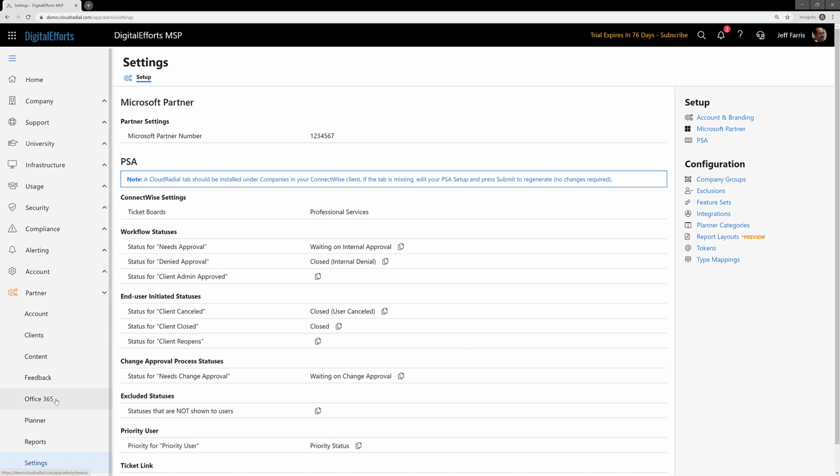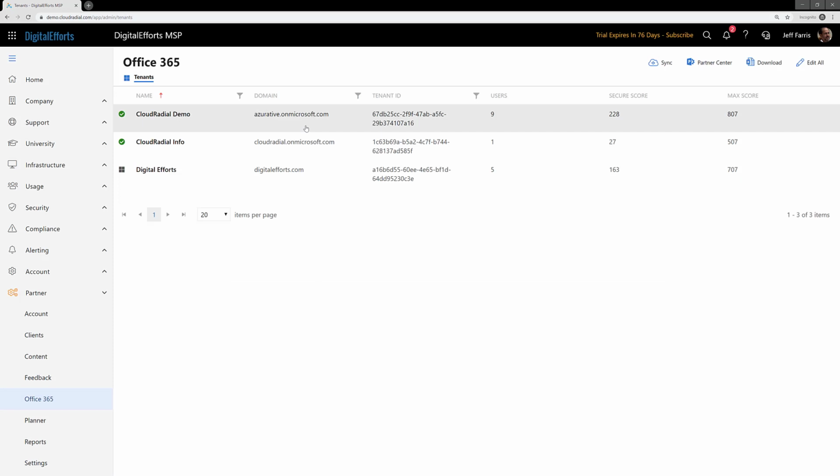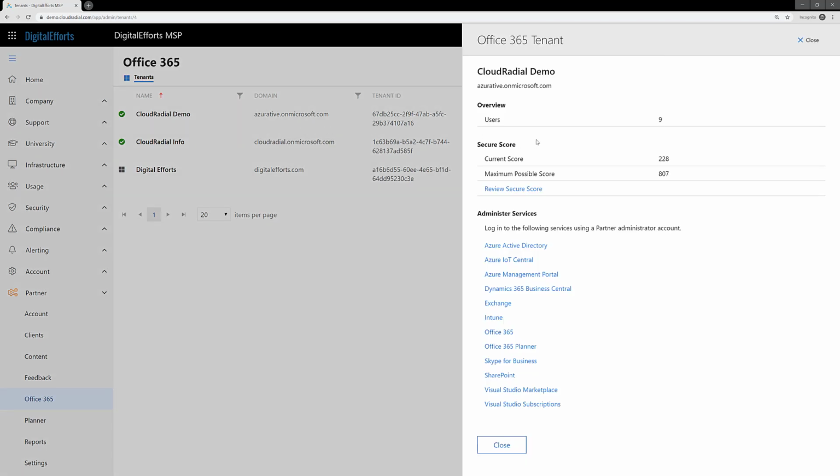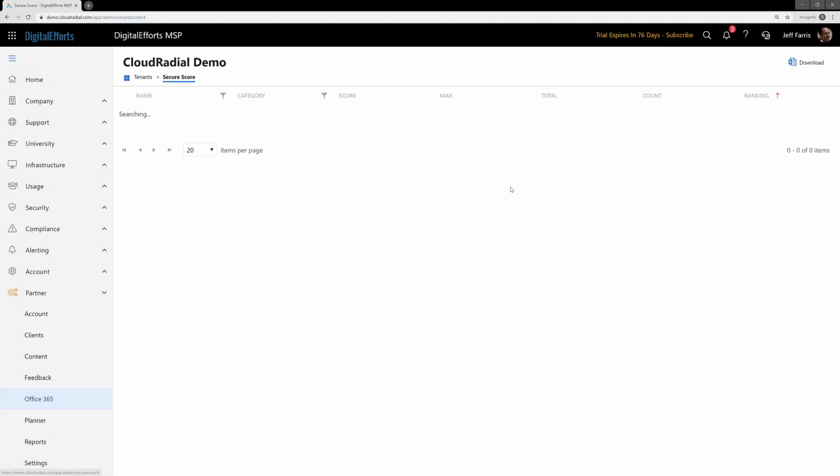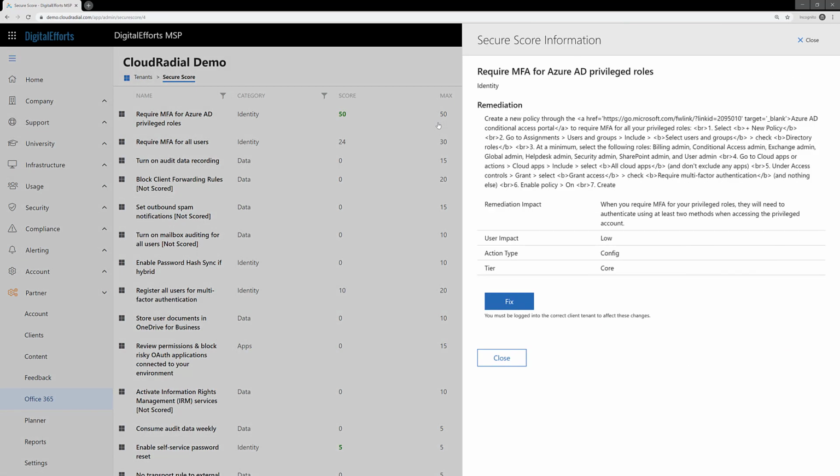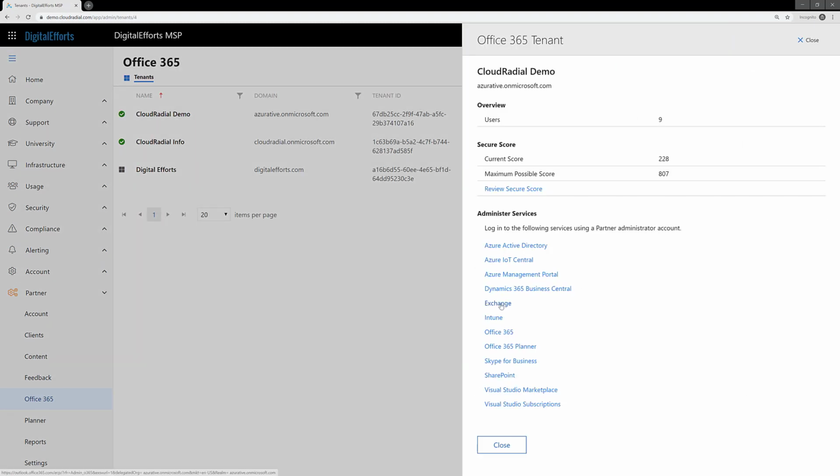In a few minutes, your Office 365 tab on the left-hand side should populate with all of your current Microsoft clients. These clients are not added to CloudRadial, but they are here for information purposes. If you click into a client, you can pull up their current secure score, you can review their secure score, you can see what actions are required to fix their secure score, and you can also access their Microsoft tenant directly as you would from the Microsoft Partner Center from these links provided.